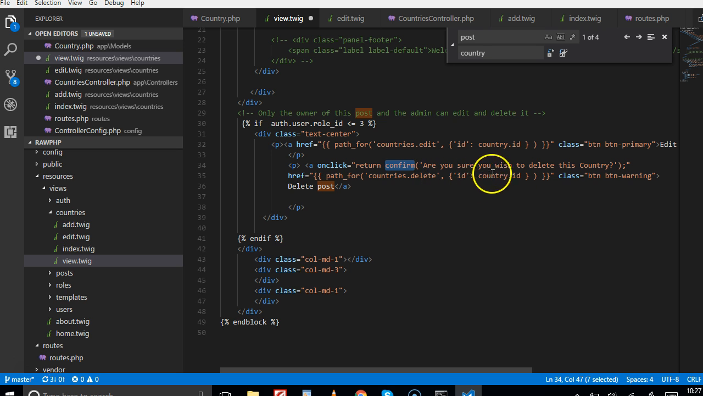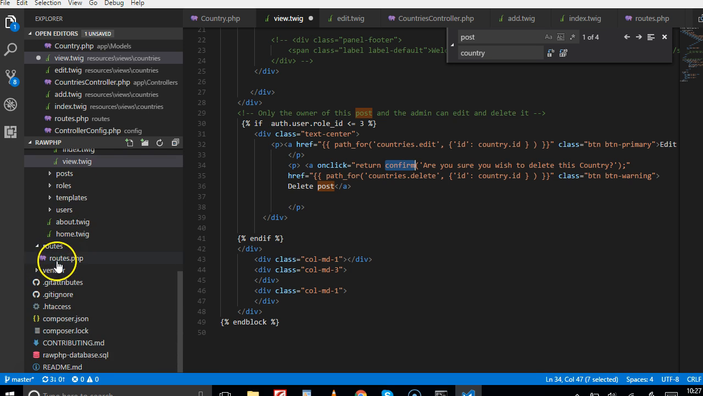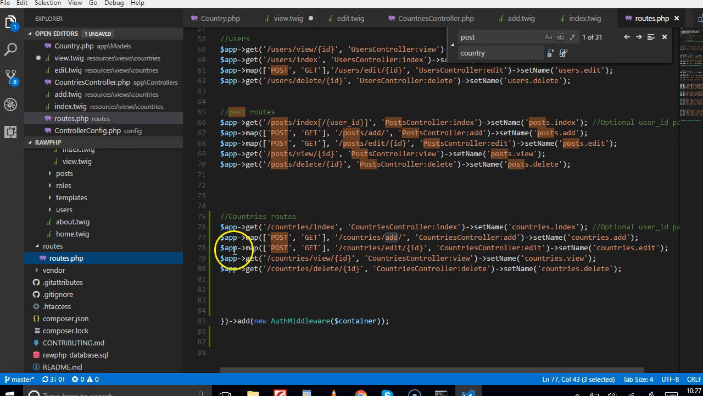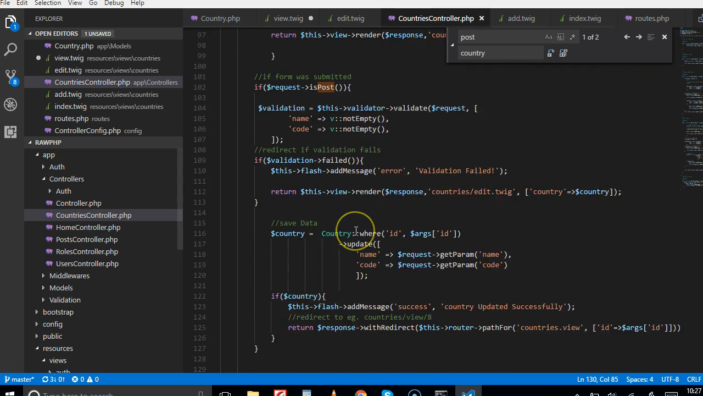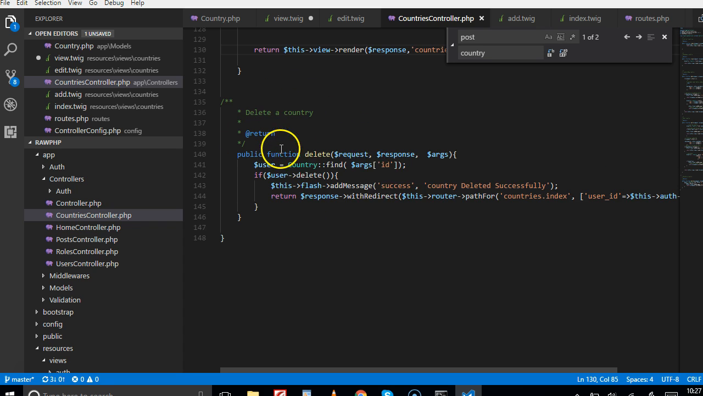All right, so this ID, if we go to the route file, once the person clicks it, it comes here and looks for country/delete/ an ID. It must have an ID. So once this is done, it goes to the delete and passes this ID as args. Okay, so if we go to the delete in the controller, countries controller, we'll scroll down, we'll see delete. This is delete. It receives request, response and an args. So this arg has an ID. That is why we are able to receive it here.